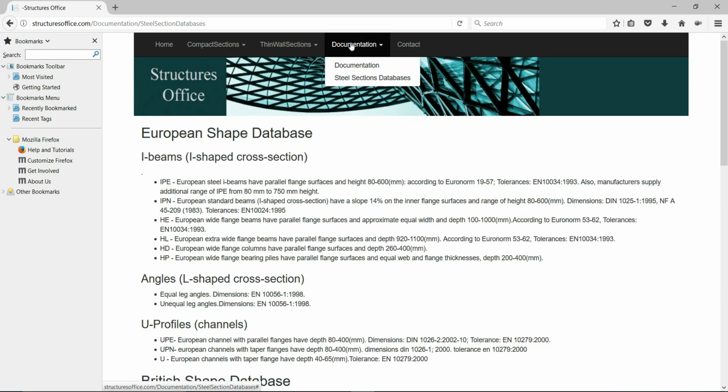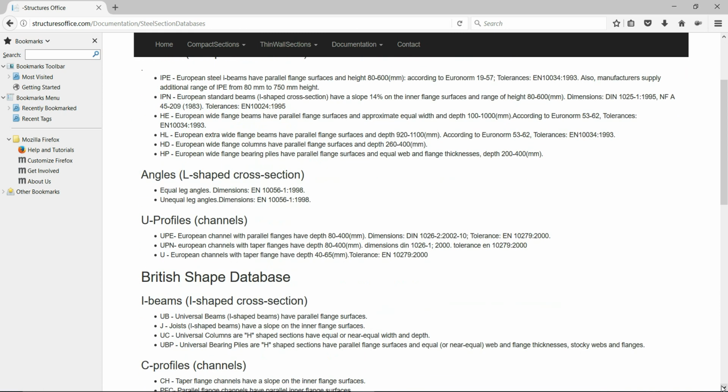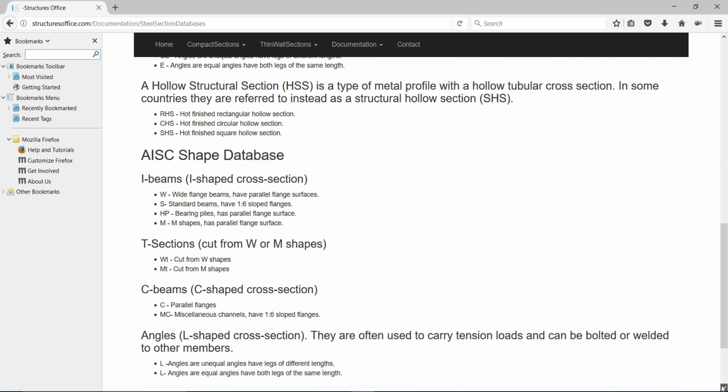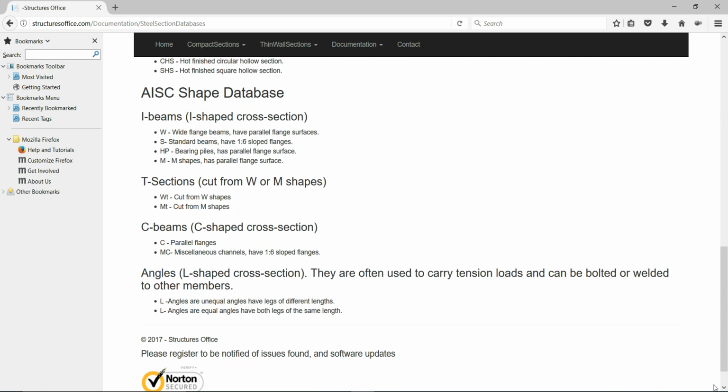So we got here by going to the documentation, steel sections databases, and you'll see the European shape database, and a description of each of the various classes for I-beams, the same for angles and U-profiles, and British and AISC. For instance, W stands for wide flange beams, which have parallel flange surfaces. S is a standard beam, having sloped flanges, etc.